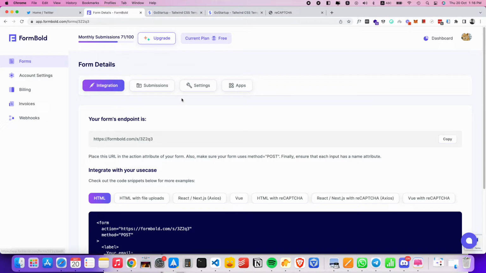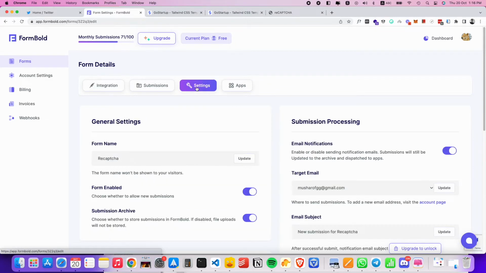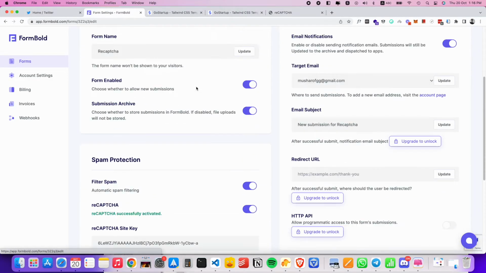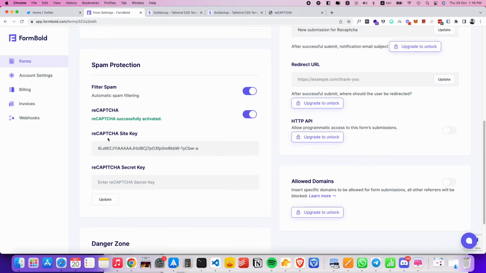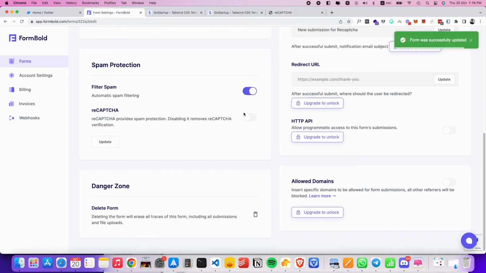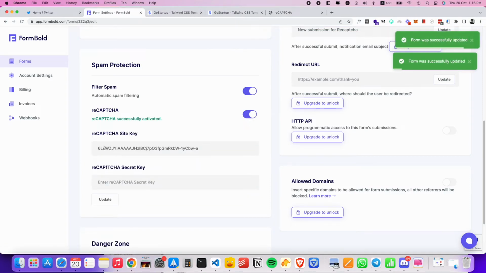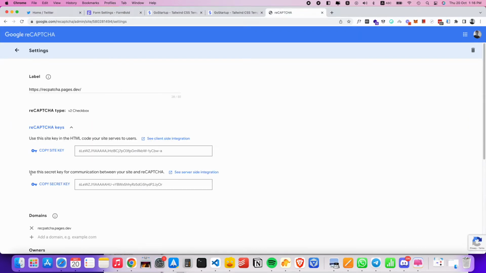And to enable reCAPTCHA, I have to visit the settings page of the form and then turn it on. See, there is a site key and a secret key because I worked on it earlier. So first of all, make sure you turn it on, and then here is the reCAPTCHA site key. You can obtain it from the reCAPTCHA site, which is google.com/reCAPTCHA.